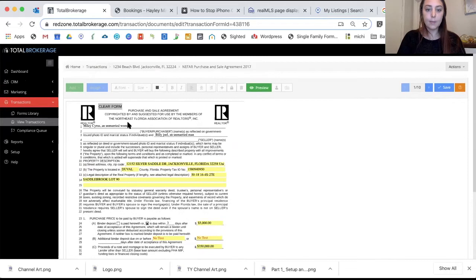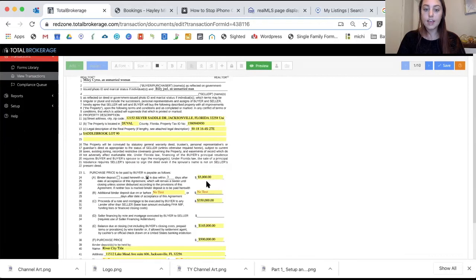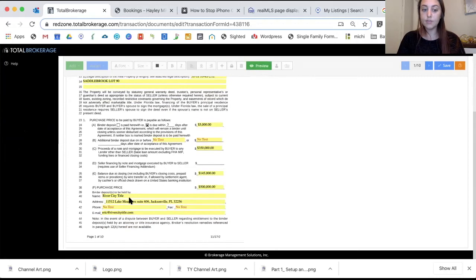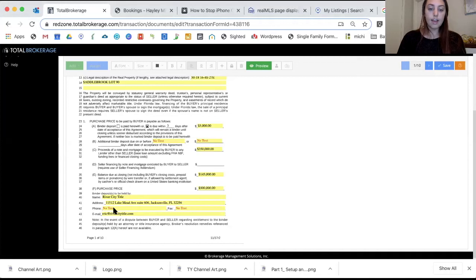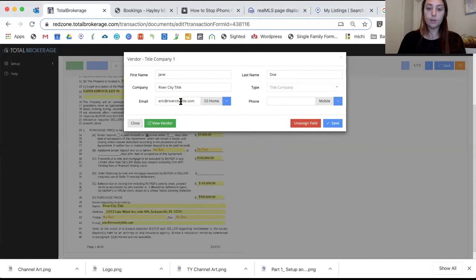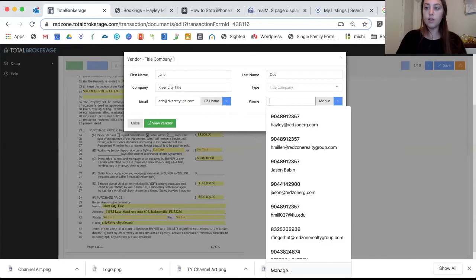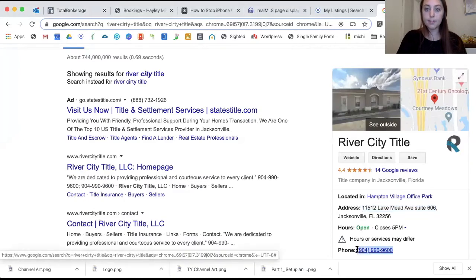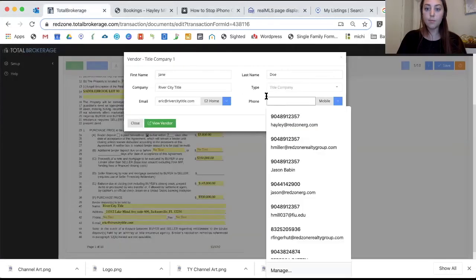So here I can see my buyers and sellers that I entered, all of that information that was fetched from the MLS. I can see all of that financial information entered here. I can see the River City title here. I can see their address and their phone number and their fax number. So it does look like I'm missing that. So if I uncheck this little eyeball, I can come in here and actually add this phone number whenever this preview button goes down. So what I'm going to do is I'll come in here and I'll add their phone number, which is right here. I can copy that number and bring it over.